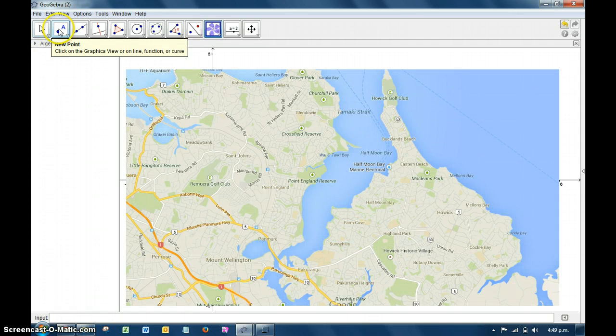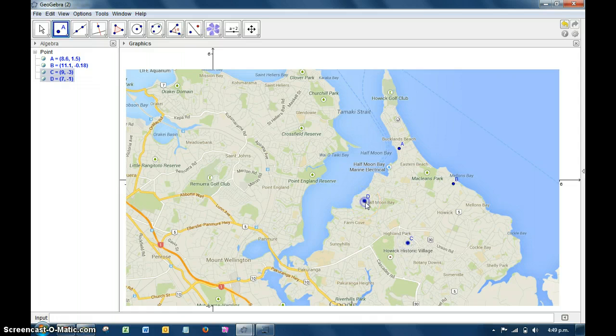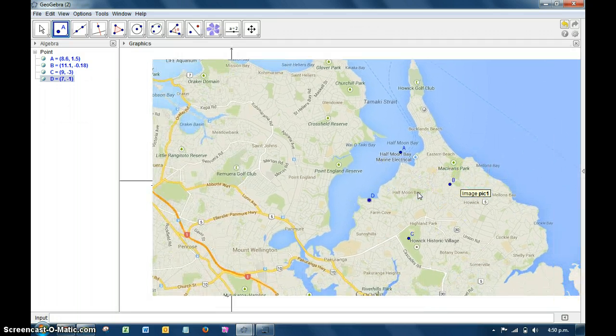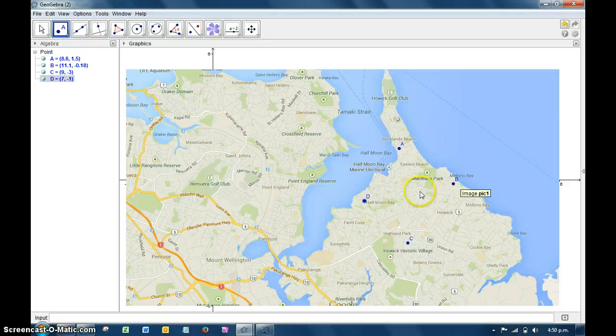Now there are a couple of things that need to be done to get this working. Say I had a bunch of points that I wanted to use for my problem. If I just do it like this and then use the mouse wheel to zoom in and out, you can see they lose the frame reference there. So we need to actually fix the image to the coordinate grid.